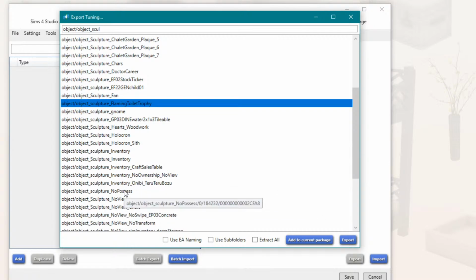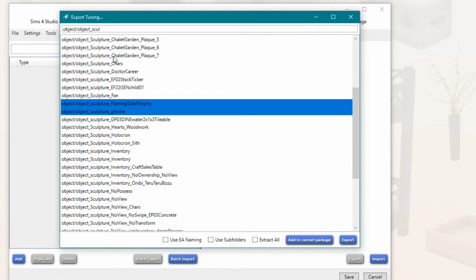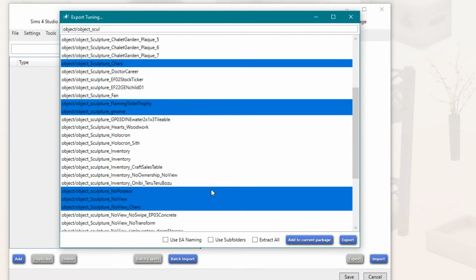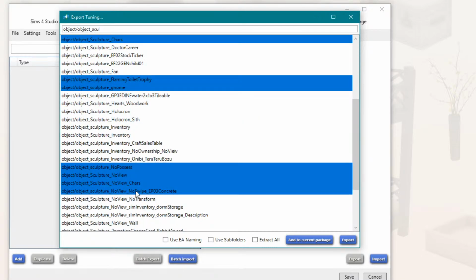No possess, when ghosts come, and I think, what pack was that? Yes, gnome. We'll grab gnome. We'll grab gnome too. Chars, this I'm pretty sure means it can catch on fire. So let's go and grab some of these. You can see no swipe means a kleptomaniac can't come.